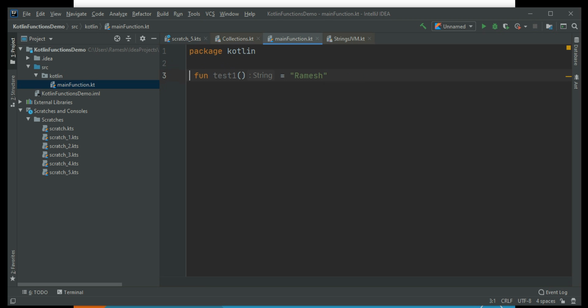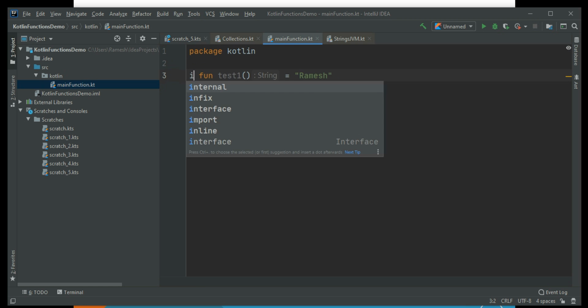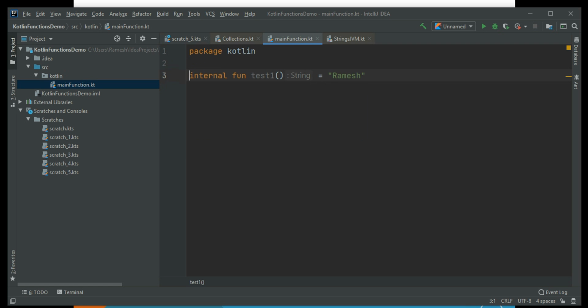So it depends on the access modifier. If it is public, it is visible to the entire application. If it is internal, it is visible only to the module. If we want to access this function in another package, we can just import and use it. But this is the top level function.